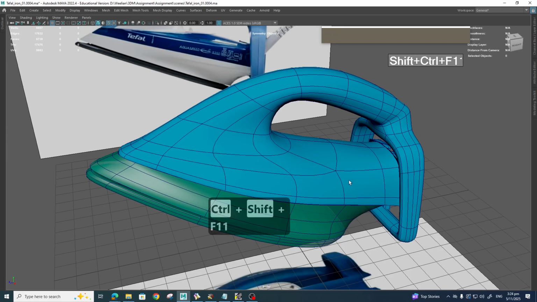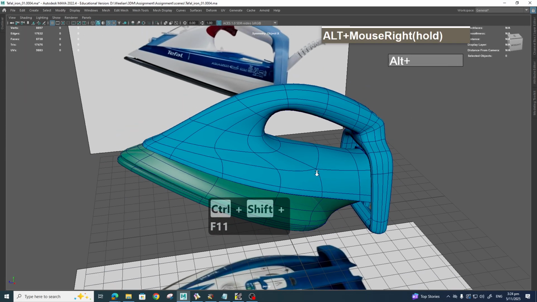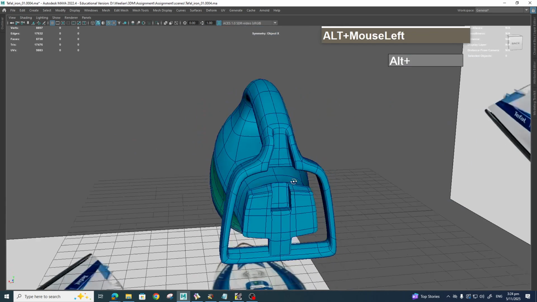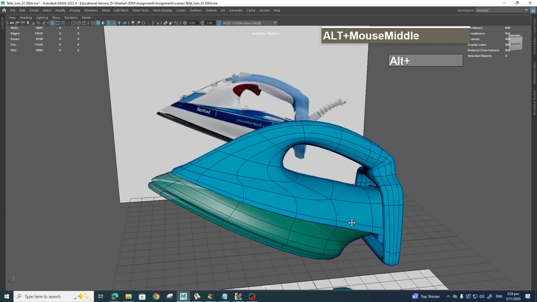Alright, so continuing from where we left off. So this will be part 3 of this modeling demonstration.